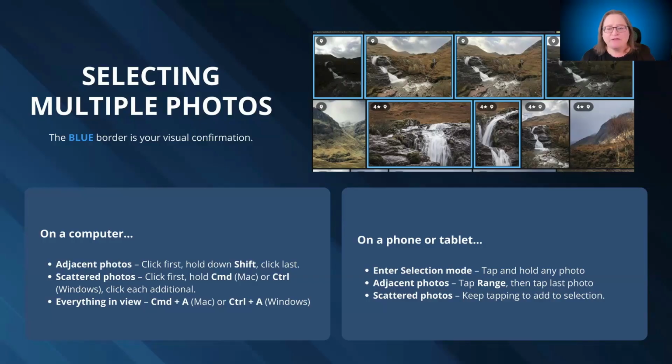If you're on a phone or a tablet, this is a little bit different because a lot of our touchscreen devices have gestures and they're not always easy to figure out. So in Mylio, when you're on your phone or your tablet, you can enter selection mode by tapping and holding on any image. And what that's going to do is, when you tap and hold, you're going to get that blue border around the thing that you're tapping and holding on.